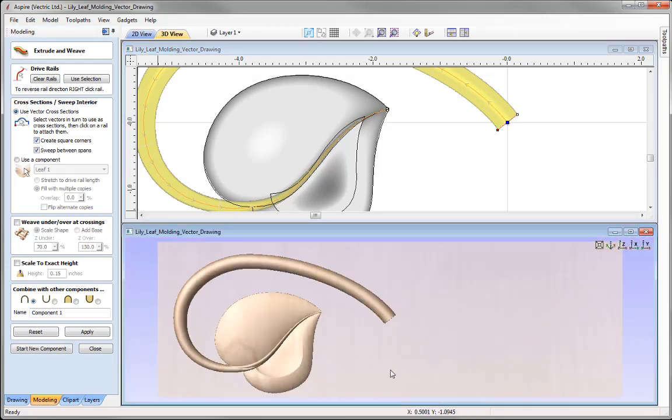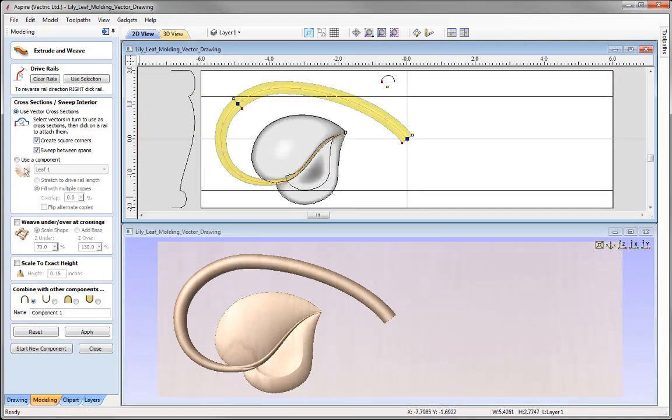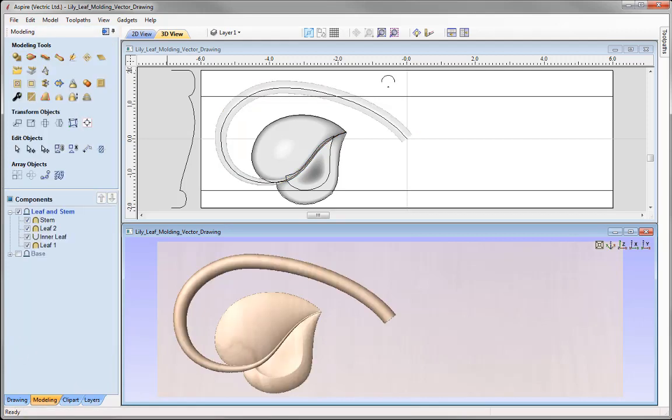So let's just put that in Z, and I'll click in the white space here and zoom to fit on there. Next thing we want to do is we want to just set the combine mode of our stem to merge, so it's blending in, and then I may just want to apply a final height. So we're going to use the option here, scale to an exact height, 0.15, press apply, and then we'll give that a name. We'll call this component stem, press apply, and then we can close that down.